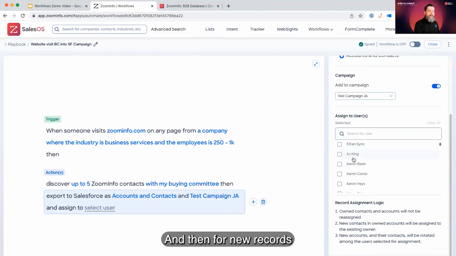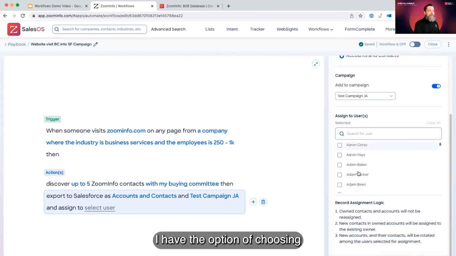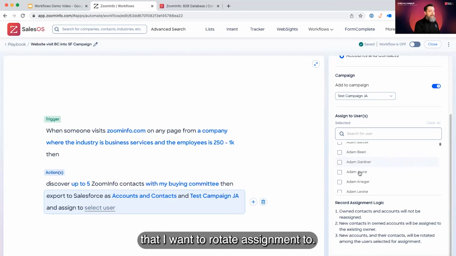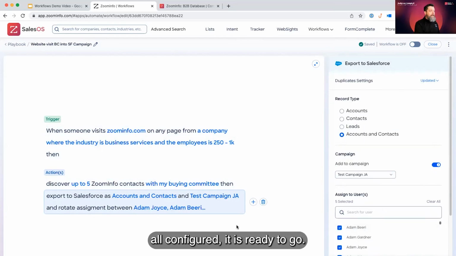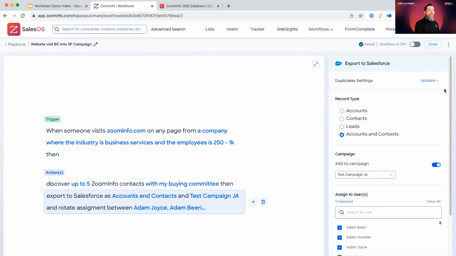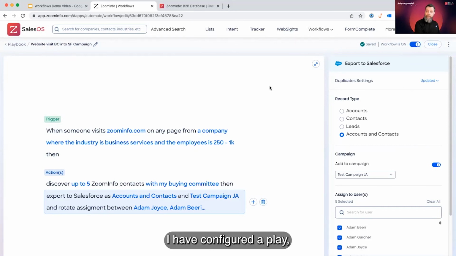And then for new records that are created, I have the option of choosing which person or persons I want to rotate assignment to. So once I've got this all configured, it is ready to go. It's been saving this whole time. I can toggle the workflow on. And that's it. I have configured a play. It's ready to run, ready to export.